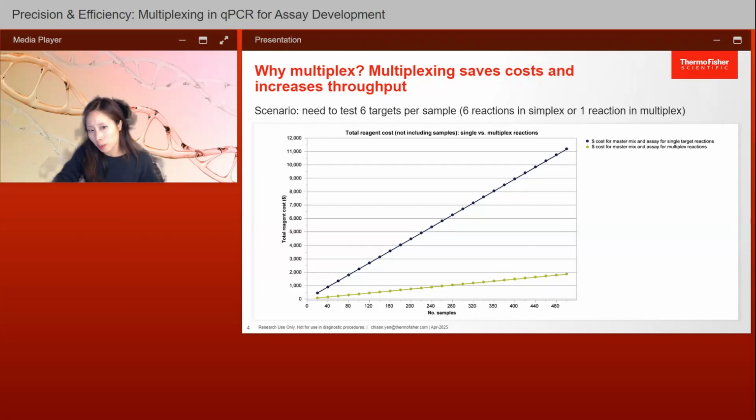Here I'm graphing the total reagent cost. For reagent here, I included a master mix and assay, and I graphed that by the number of samples. The navy line is the single target workflow, and the green line is the multiplex workflow. As you can see, with the increasing number of samples, the cost dramatically increases for the single target workflow. And this really becomes a lot more obvious as the number of samples increases. So this shows us that multiplexing saves costs while increasing sample throughput as well.